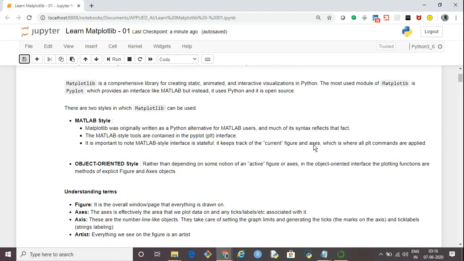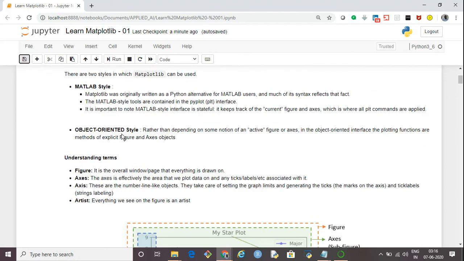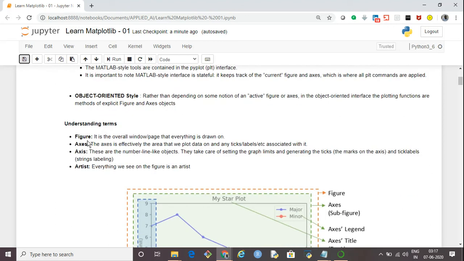In Matplotlib, there are two styles in which the coding is done. One is the MATLAB style, which is inspired by another software called MATLAB. The other is the object oriented style, which is our normal object oriented way of coding, and it provides more granular level access to manipulate any individual component of the figure or of the plot.